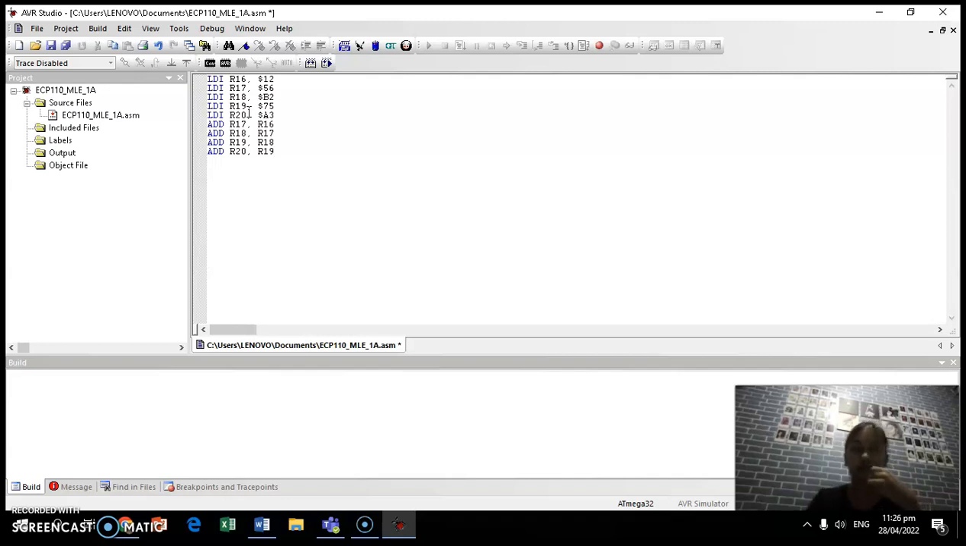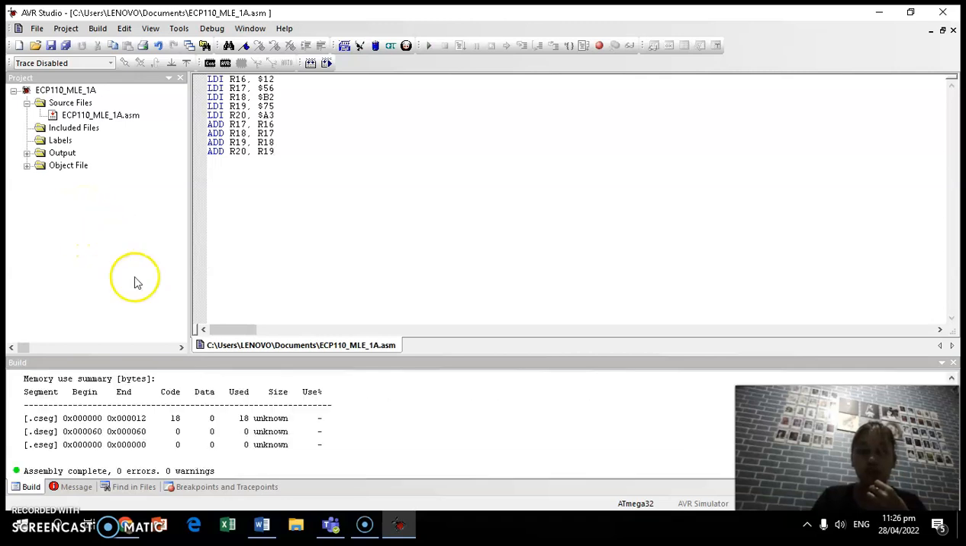So after that, we need to click build or simply F7 to know if we have some issues on the program. As you can see here, assembly complete with 0 errors and 0 warnings. After that, we need to debug and click start debugging.